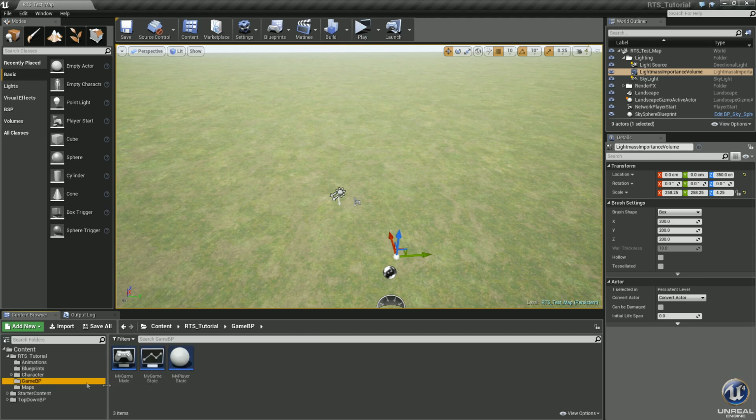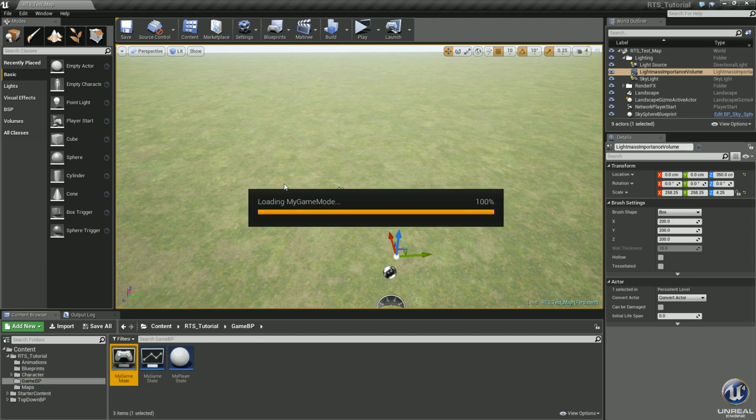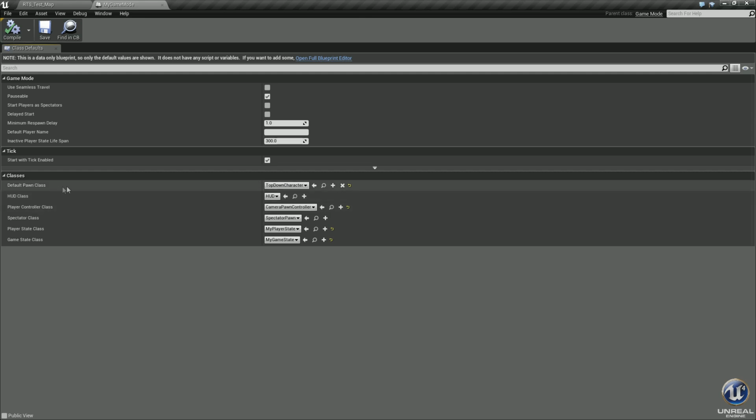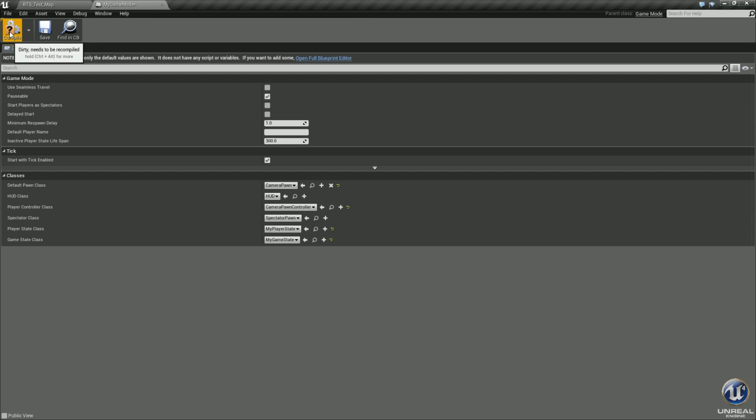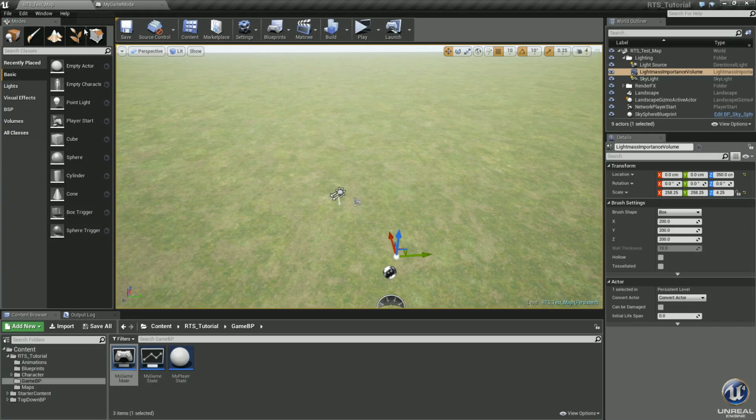Then we need to go back into our game mode really quick. Double click that and open it up. We need to change this default pawn class to CameraPawn, so that every time we play the game, it's going to use our camera pawn instead of the top-down player character.